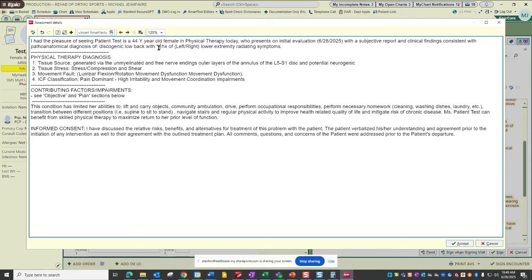The three asterisks within the Epic workspace are essentially free text fields, and I can hit F2 and toggle between those. So I could say without, for instance, lower extremity radiating symptoms.